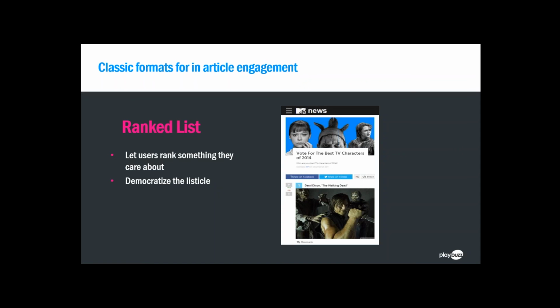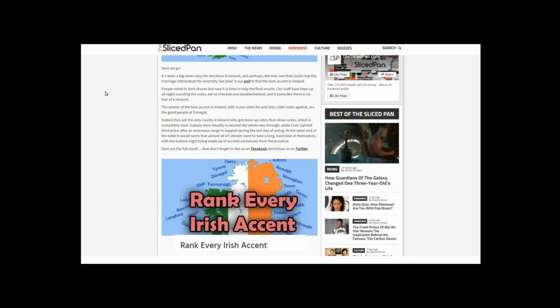So let's move on to the next format that I want to show you, and that is the ranked list. The ranked list is basically a way to democratize the listicle that we're all familiar with. You create a list of items, and you let your users upvote and downvote the ones that they care about or like more. So let's look at some examples of how this worked out well for some of our publishers. This is an example from the Sliced Pan in Ireland.